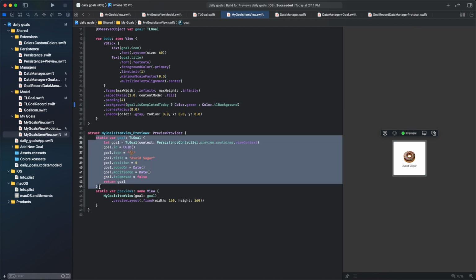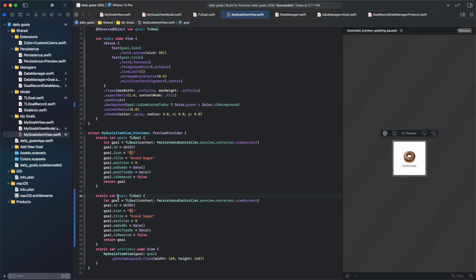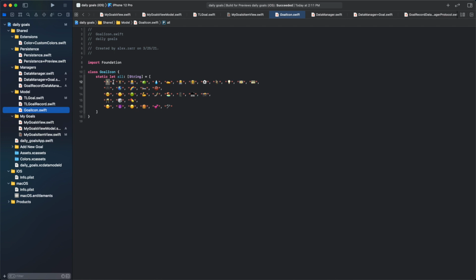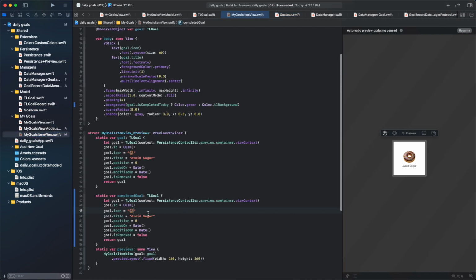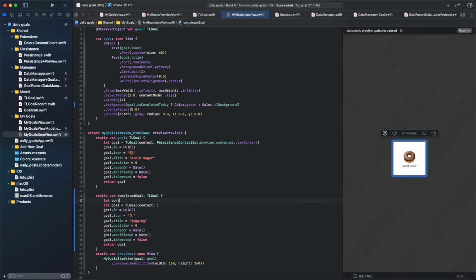Let's create another static variable, completed goal. Or let's replace it with something else. For instance, just this morning I went jogging, so I may show that I did this. Doesn't matter. Yeah, let's make a variable here.